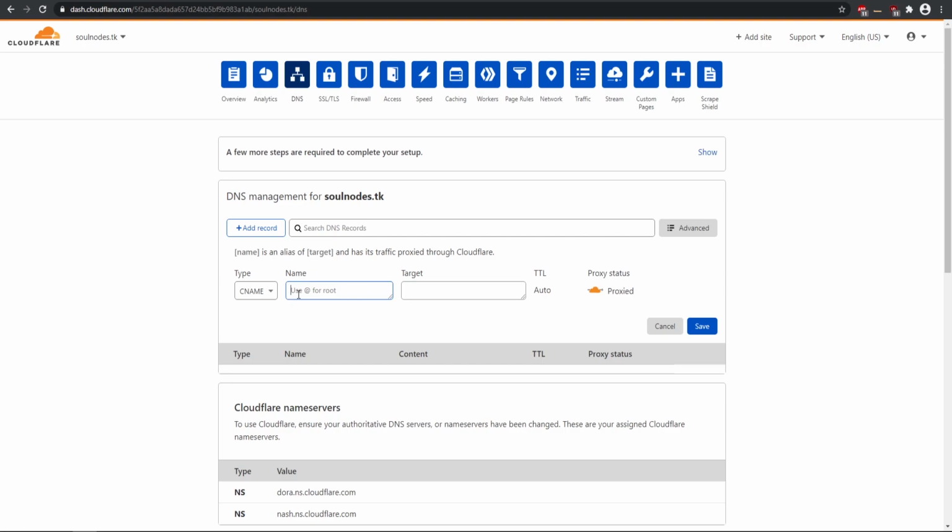So for the name, this could be like MC or Play, or you can just leave it as the root if you just want this to be your connection to your Minecraft server. In my case, I'm just going to do MC, so they would connect with mc.soulnodes.tk, and that would go to my server. So I'm going to leave the name as that.